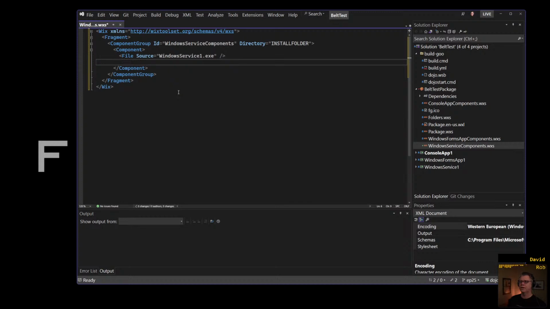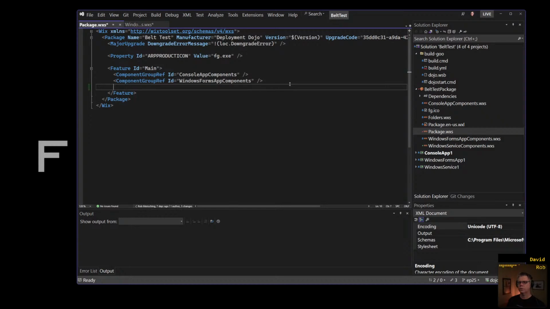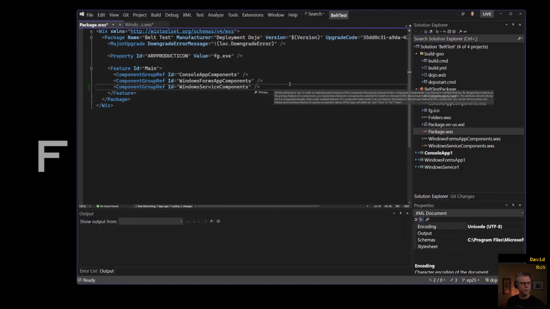Okay, so now we should be able to install our file using this, right? Like this is what we have to do, install our file. Oh, but always when we add a new component group, we need to go back to our package and add it to our collection of packages or of components to install. Oh, right. All right.